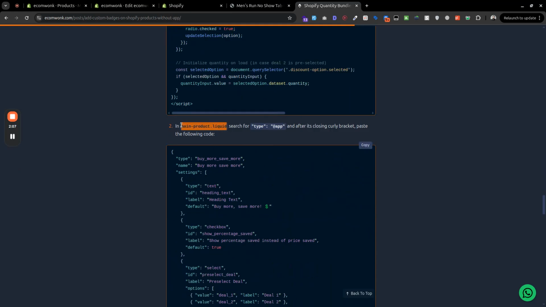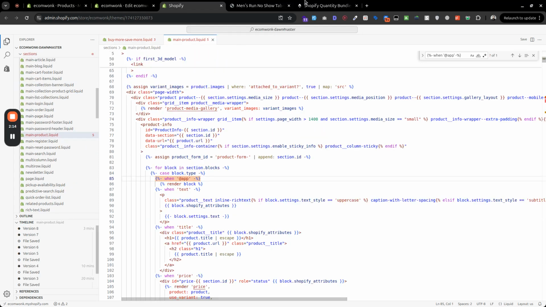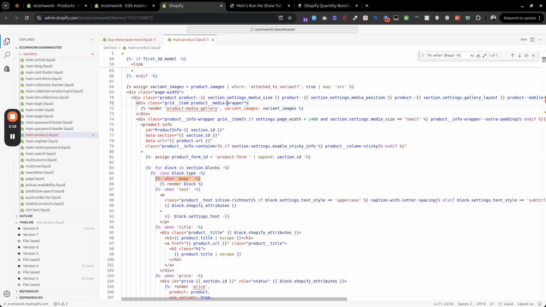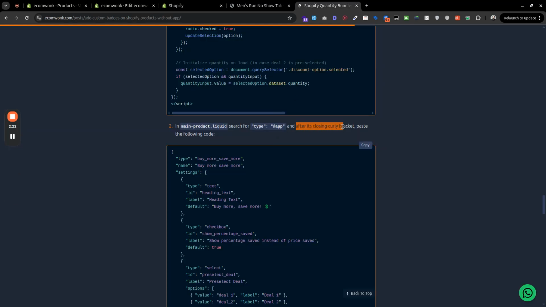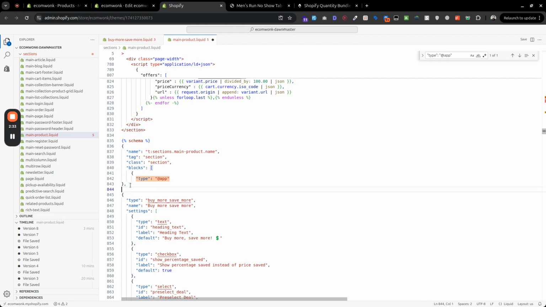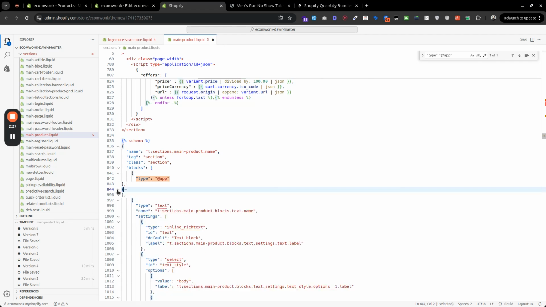And in step 2, you have to go to the main product dot liquid section. You have to search for this code, and after the closing curly braces you have to paste this code. Let's copy right from here, and you can see after the closing curly bracket you have to paste your code. I have already pasted this one right here, you can see.